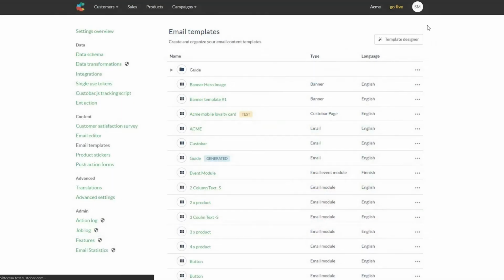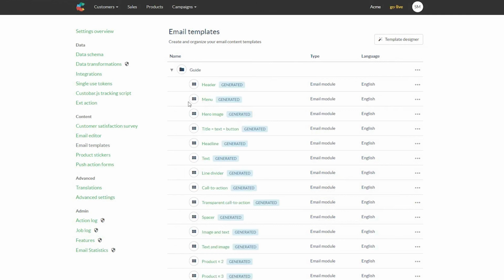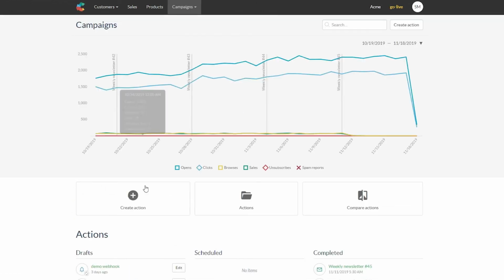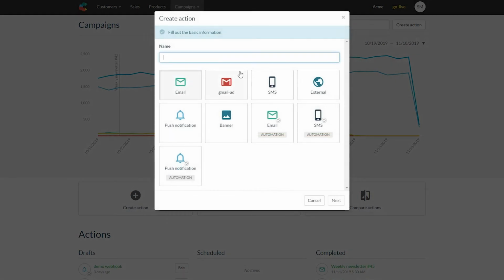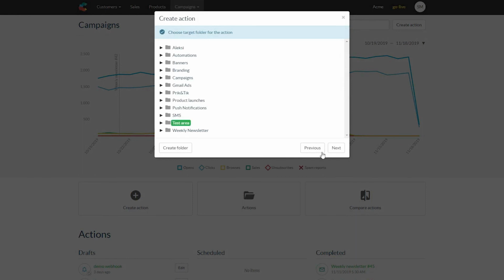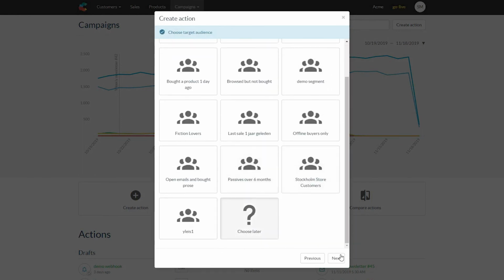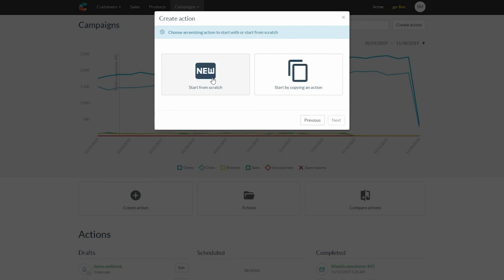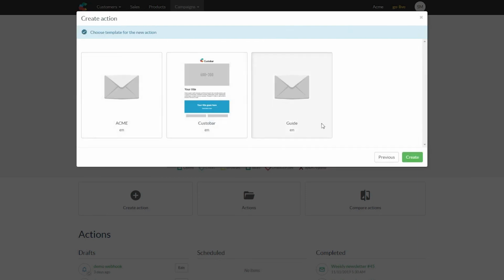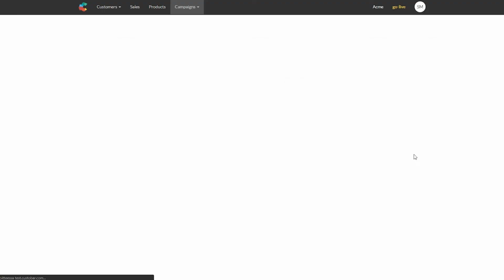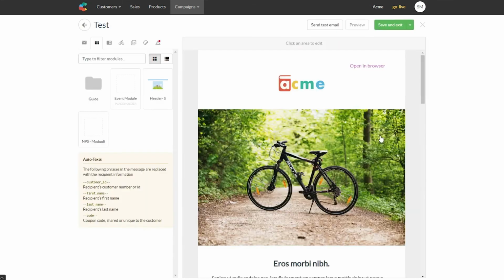So now when I close the designer, you can see that my guide template is here in the list, and the folder is here with all the modules in it. And now if I go to campaigns and I create a new email campaign, you can see that the template is also here, when I choose to start from scratch, with the name guide. And that brings me to the editor view, which we have a separate tutorial for.